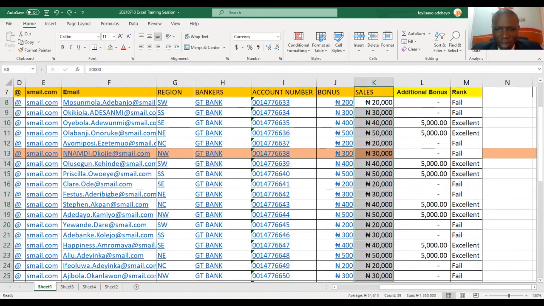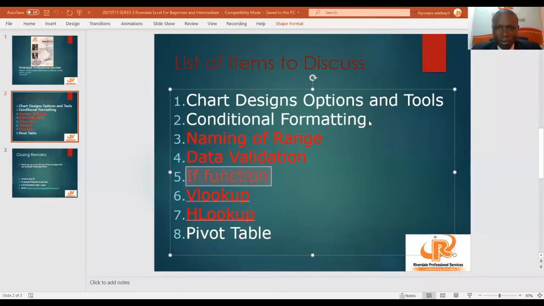Then go back again. Look at our working sheet. It's a guide. Conditional formatting.